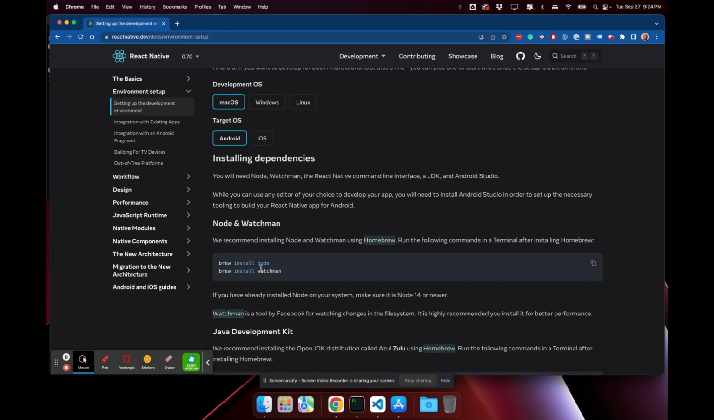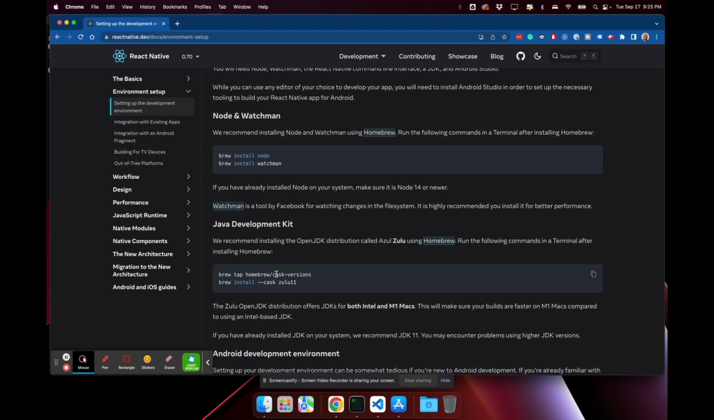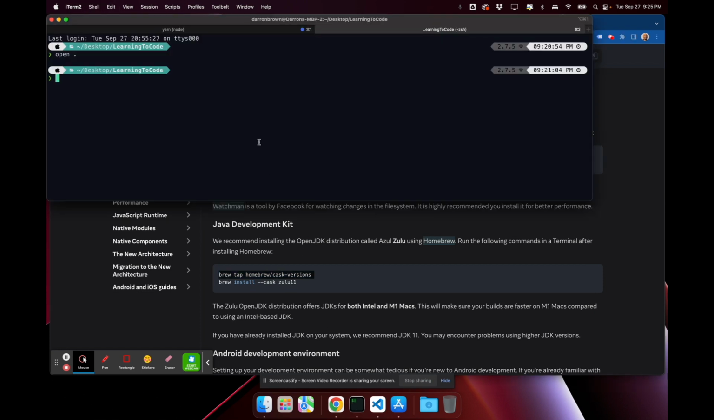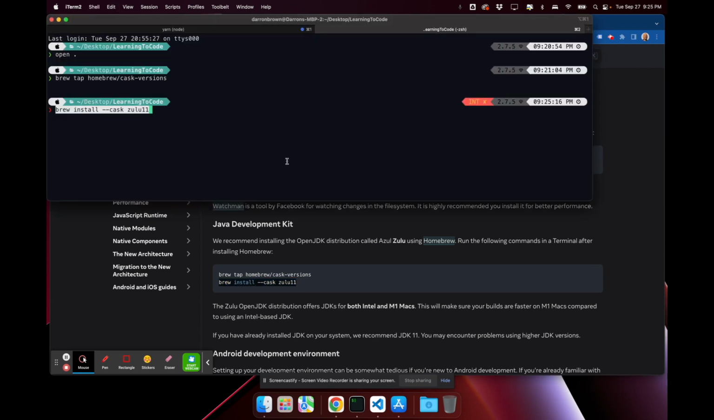Now we've already installed Node and we've installed Watchman. Now we have to install our JDK development. So we're going to run these two commands. I want you to copy brew tap homebrew/cask-versions. Paste this in, and then press enter. Now, once that's finished installing, I want you to copy the second command and do the same thing, paste it and press enter.